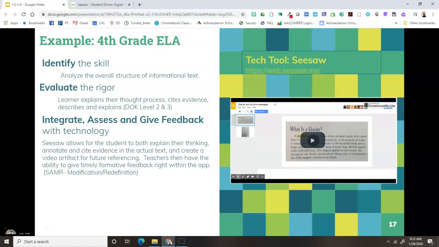And then from the feedback standpoint, the teacher and actually students in the class who are in that Seesaw have the ability to give timely formative feedback right within the app. So from a SAMR standpoint, we're talking about modification redefinition here because Seesaw is allowing for something that was not possible previously. Again, we started with the skill, the ability for students to analyze the overall structure of informational text.